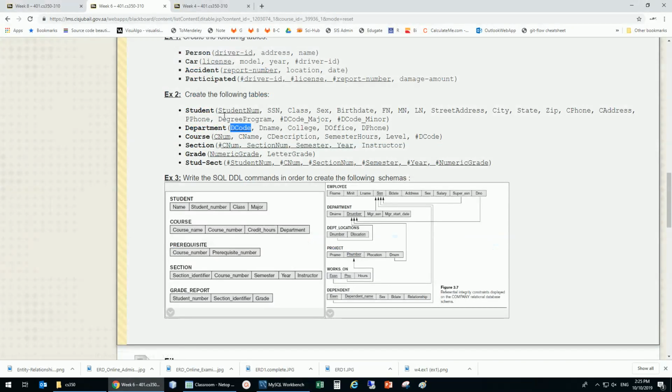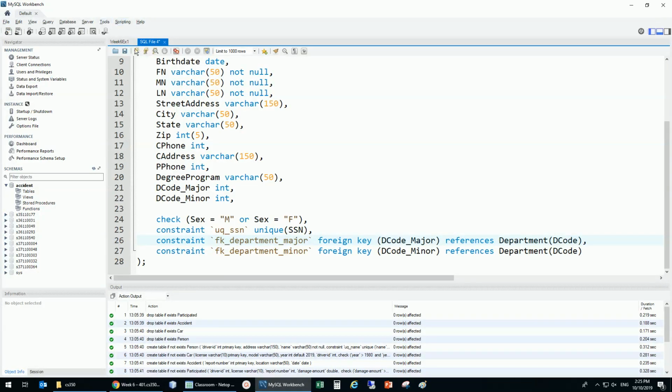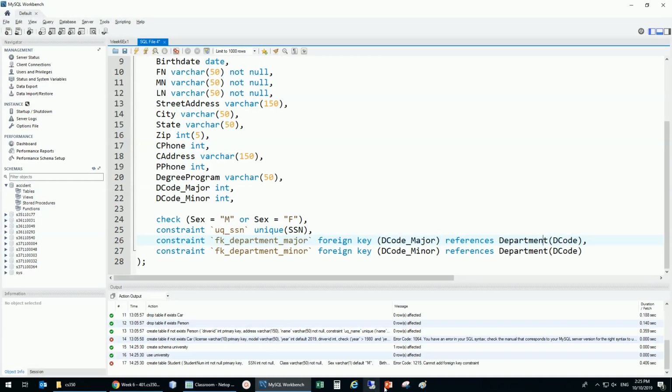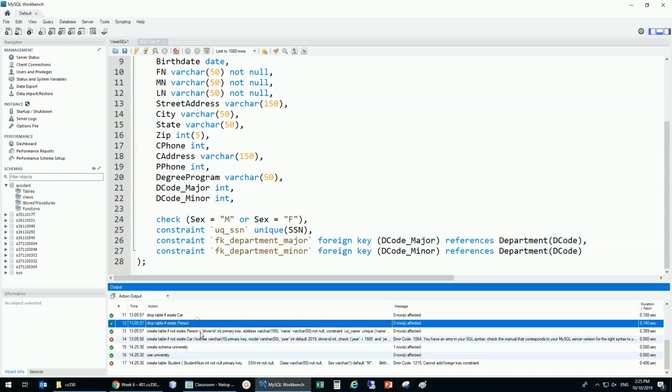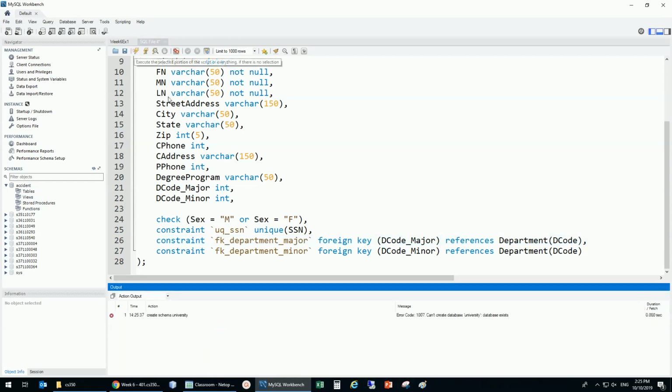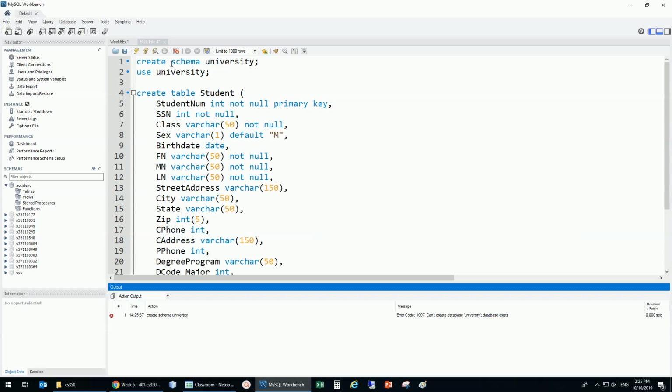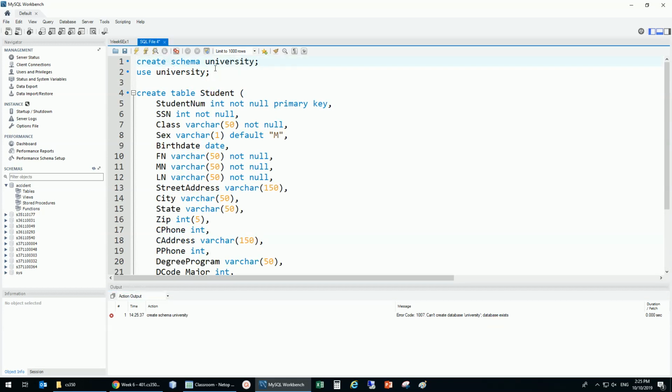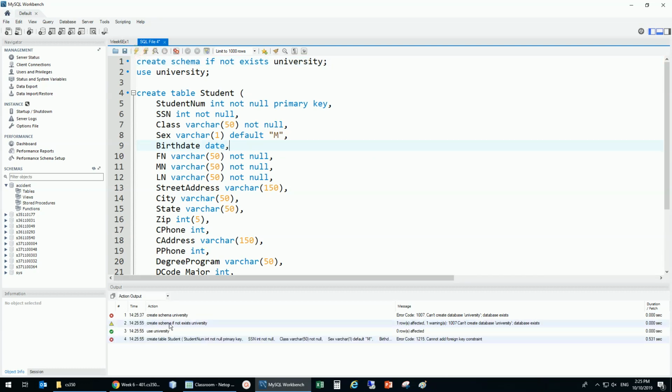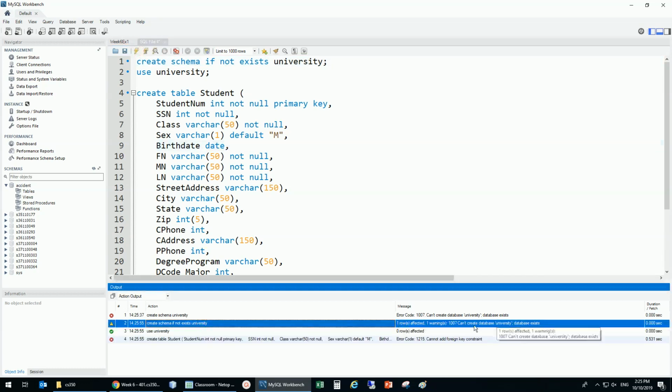And that is a table student, but I cannot run it because if I run it, of course, it's not going to work. I'm telling it that I'm looking for something. Okay, hold on. Let me just clear this so I can see the error message. First of all, I have create schema university, but this database already exists. So what I can do is just create schema if not exists, so if it exists, I'm not going to create it. Now if I run, it's going to say it cannot create university, but it's not a mistake, it just keeps going.